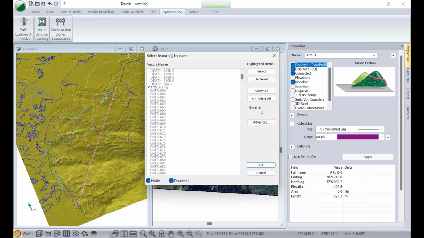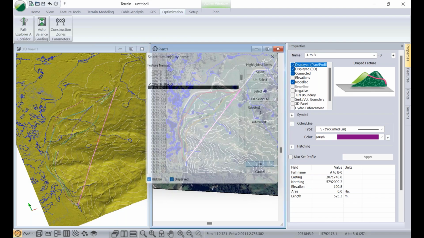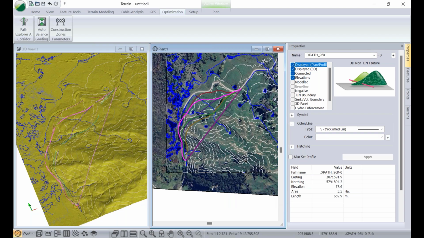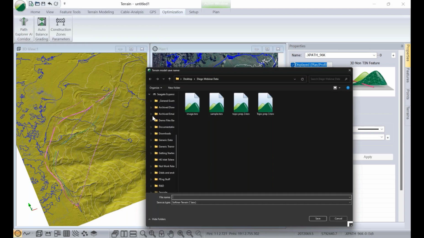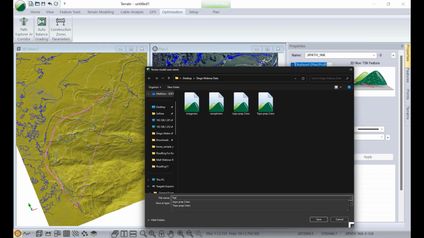By right-clicking, I'm going to select by name, and let's select this feature that will be the cheapest one, 96K, and I'm going to unselect the A to B. We don't need it anymore. Let's hit OK, and I'm going to save this terrain file. So this will be our topo for the design, or let's say webinar. A name that we can remember. Let's hit save.